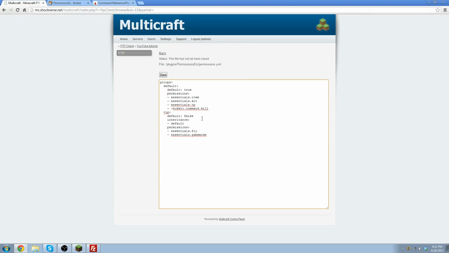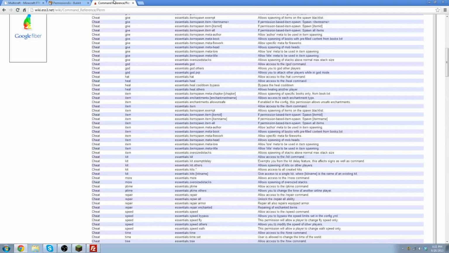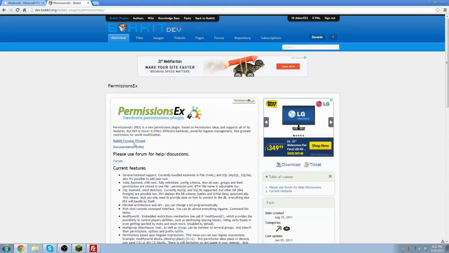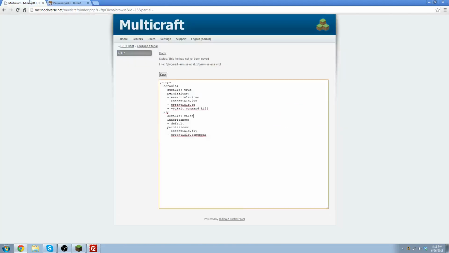And then there's some more things you can do. Just look at the wiki for the permissions. There's a documentation wiki right here. Just use that. Then you want to make sure you have default false on all the other ranks but the default rank. And you can change the default rank name to something like regular if you prefer that, and it'll still be the default one.